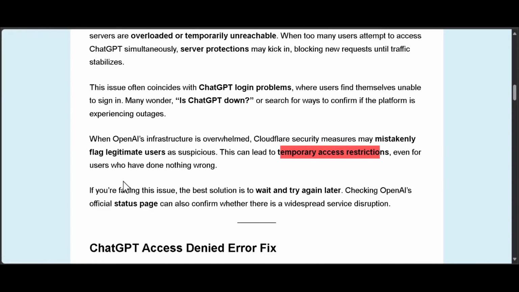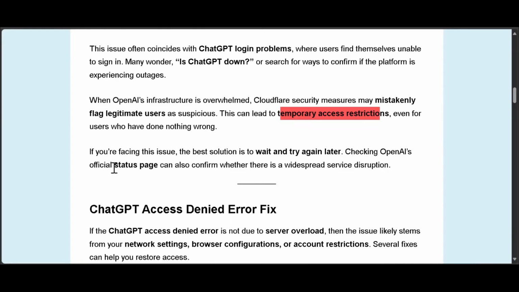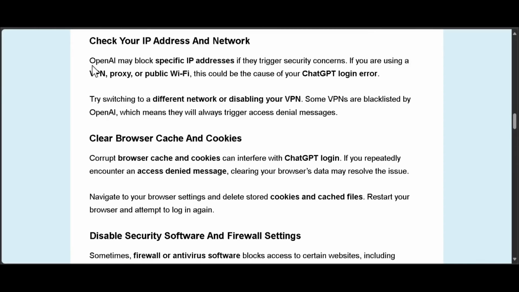So you need to see if you are using a VPN, or you can try to use another browser, or try to use another device and see if the problem is still within your range. If you're facing this issue, the best solution is to wait and try again later, or you can do the solutions that I already said. You can check if you actually have a VPN turned on, or you can try to change your Wi-Fi.